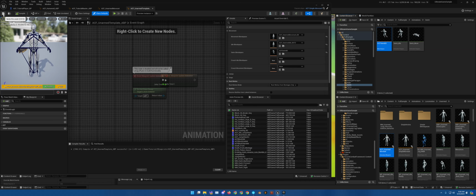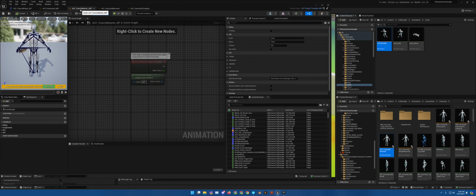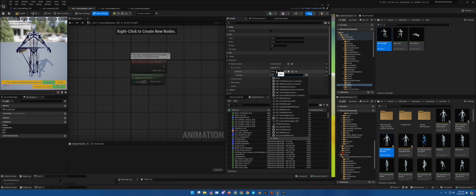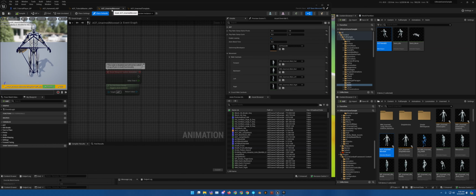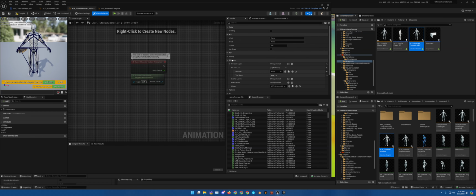So the next thing we want to do, so that we can see it working in action, is we need to come here to the tutorial master that I have, that I named tutorial master. Open this up, move set layers, down arrow, move set. We want this unarmed move set. No, not this one. This unarmed one right here. Spyglass again to get to it. ACF unarmed template ABP is now in here.